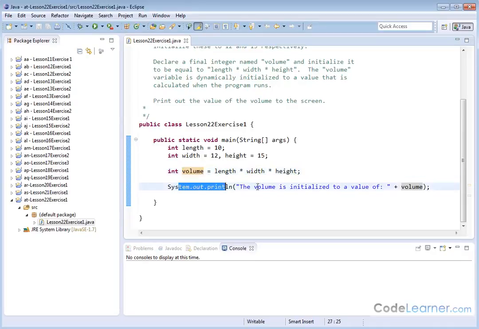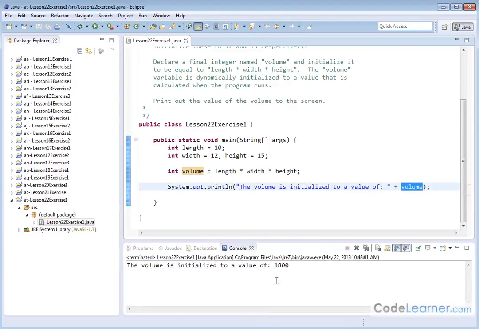And then we print out the value. The volume is initialized to a value of whatever it is. So let's go ahead and hit run. It's just one output line. The volume is initialized to a value of 1800.